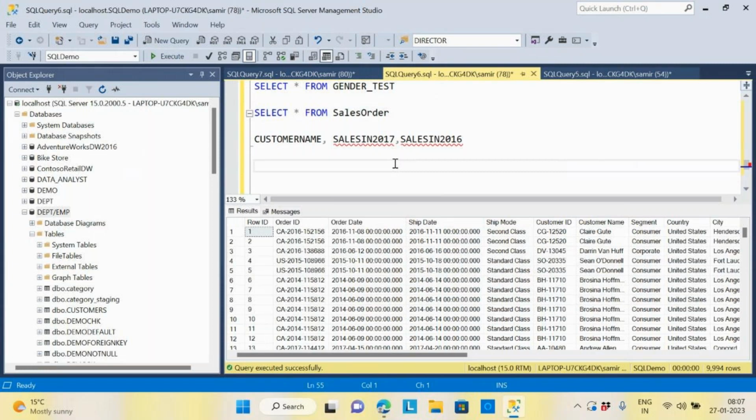I don't know whether this question was in the assignment. Somebody can confirm, like Ali, Rajni and all. Was some kind of question like this in the assignment? The question is: I want the customer name and sales in 2016 and 2017, these three columns. It was there in assignment 5. Okay, let's try this then.